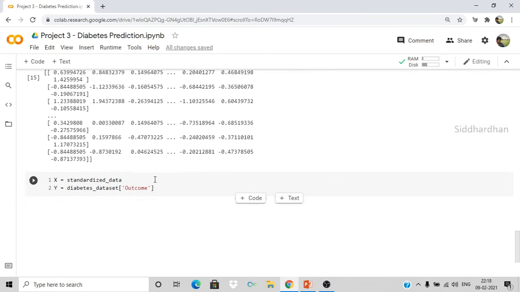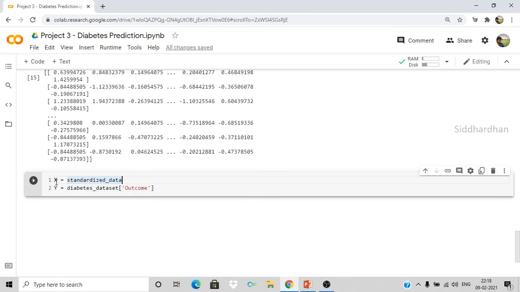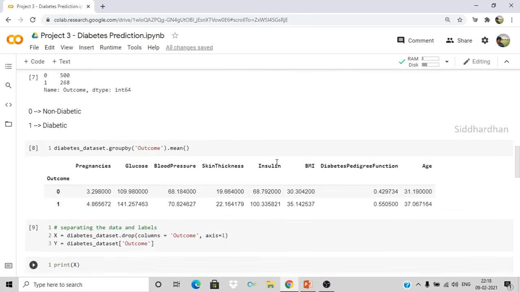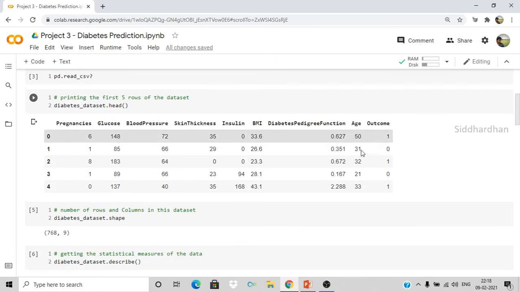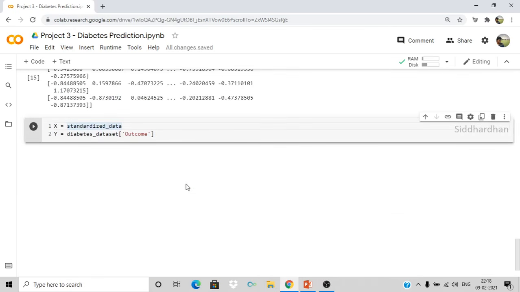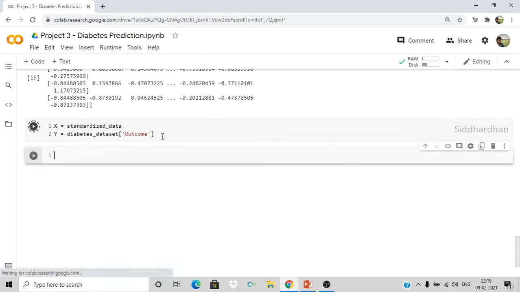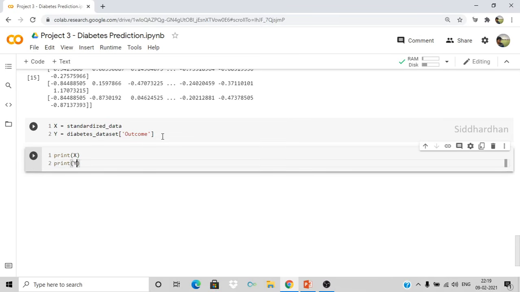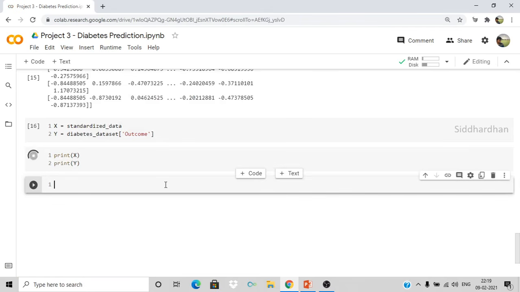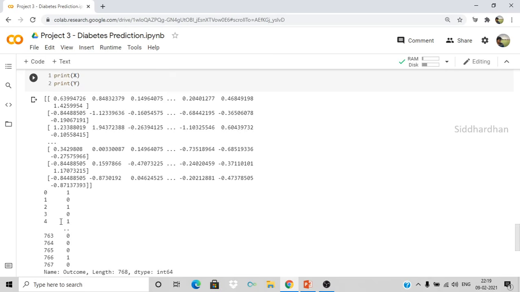We are taking all this standardized data and feeding it to the variable x, and we are getting all these labels. You can see the outcome column here, and we are storing it in the variable y. We will use this x and y for training our machine learning model. Basically, x represents the data and y represents the labels. Let's run this. Now let me print x and y. So now we have all the data in x and all the labels in y.